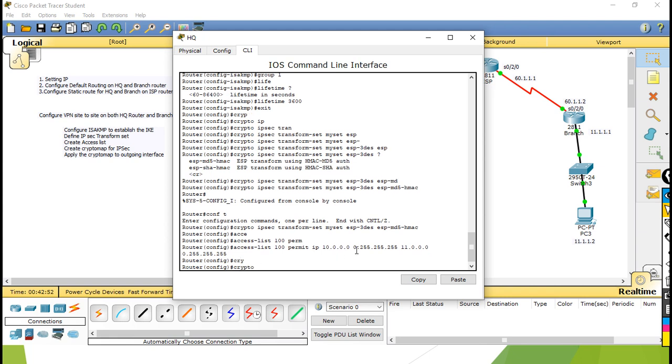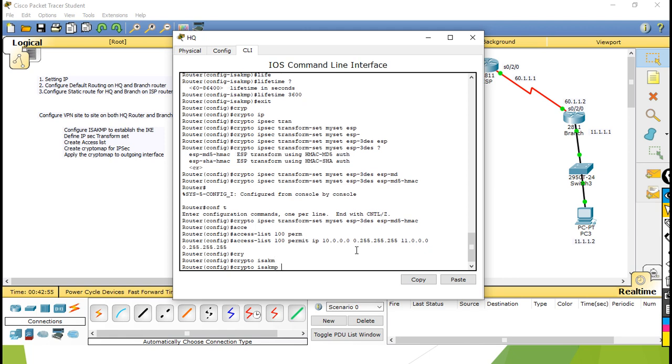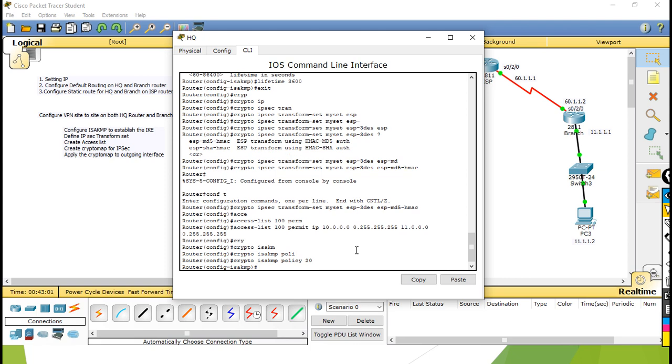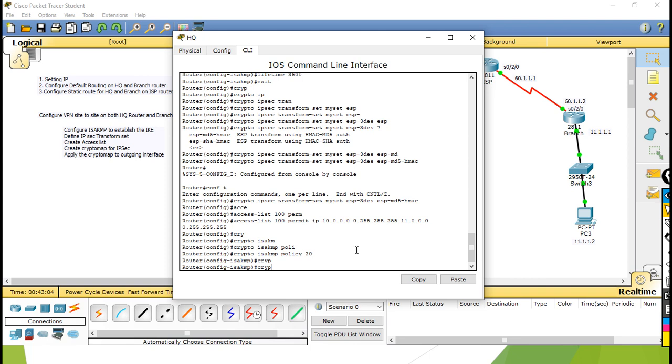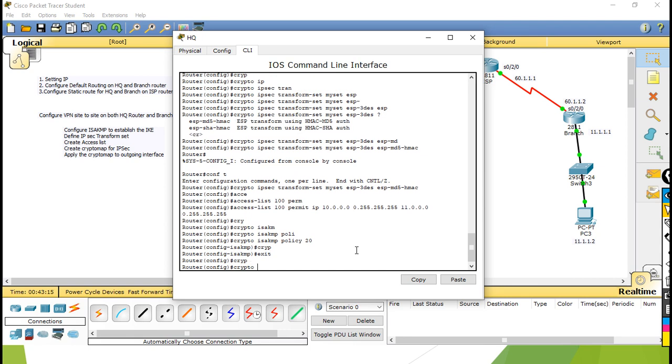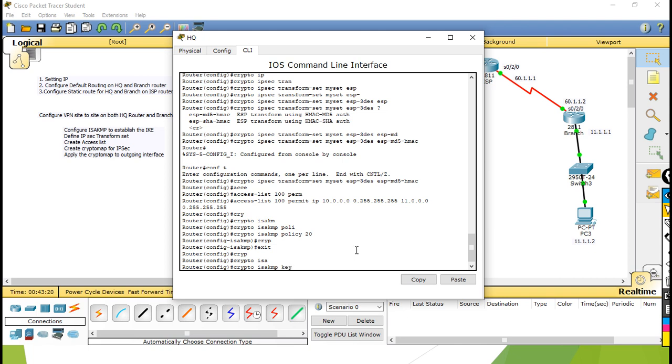Crypto ISAKMP policy number 20, and only one command remains. So let me fulfill that command. That command is crypto, or we can even use it without going there. We can directly type here crypto ISAKMP key, the key which I want to use for the authentication. The key can be any password you want. For example, I am just taking Cisco 123. That will be my key for authentication.